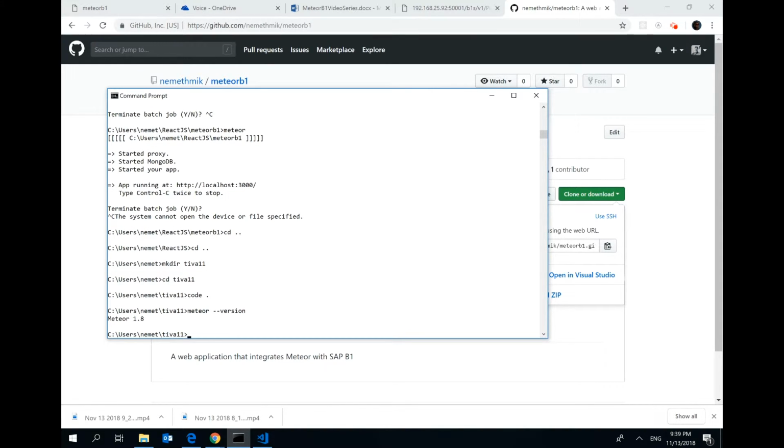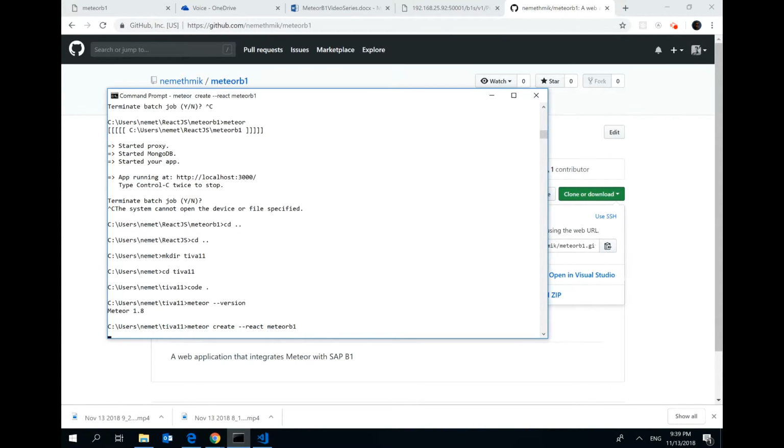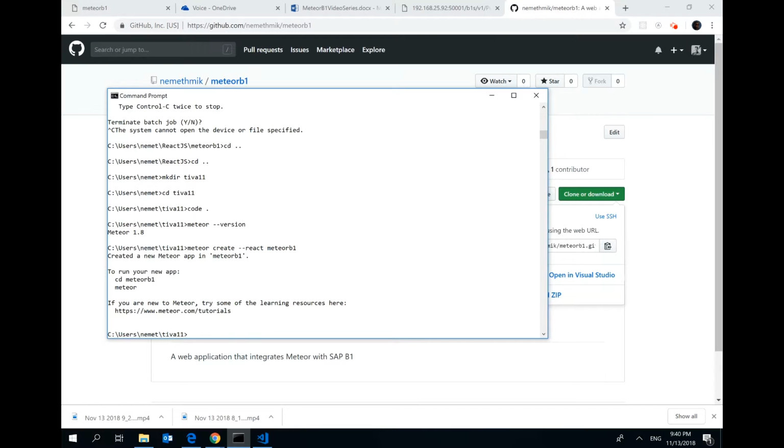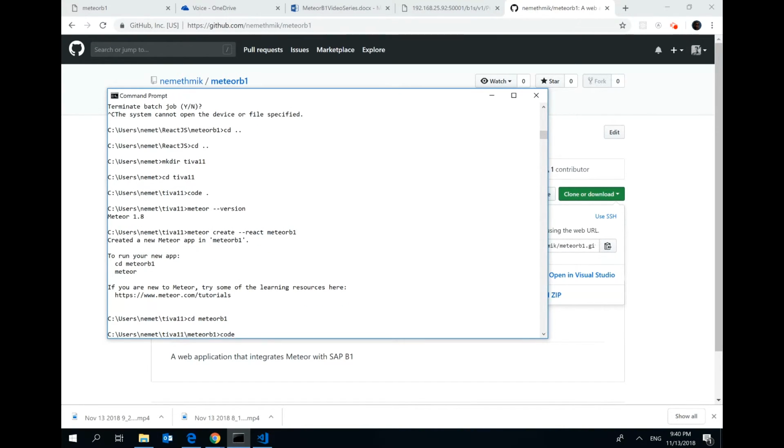Now, in the parent folder, we are creating a Meteor project in the folder Meteor B1. Enter meteor create --react meteor-b1. This command will generate a number of files and subfolders within the Meteor B1 project directory. Jump into this directory, cd meteor-b1.